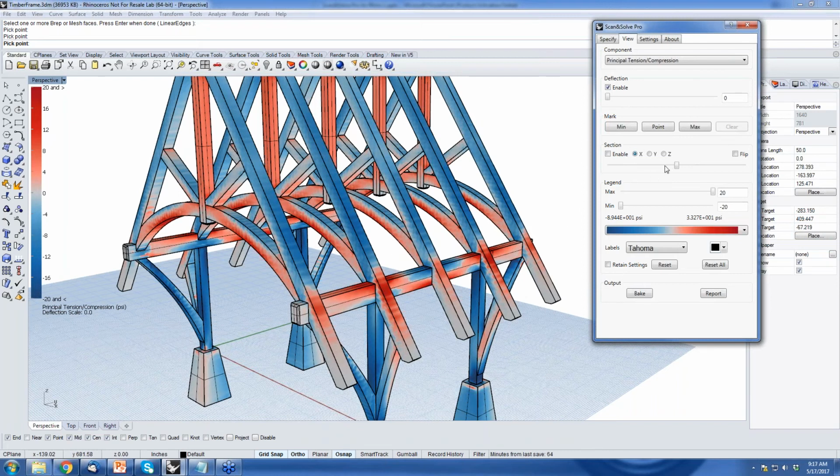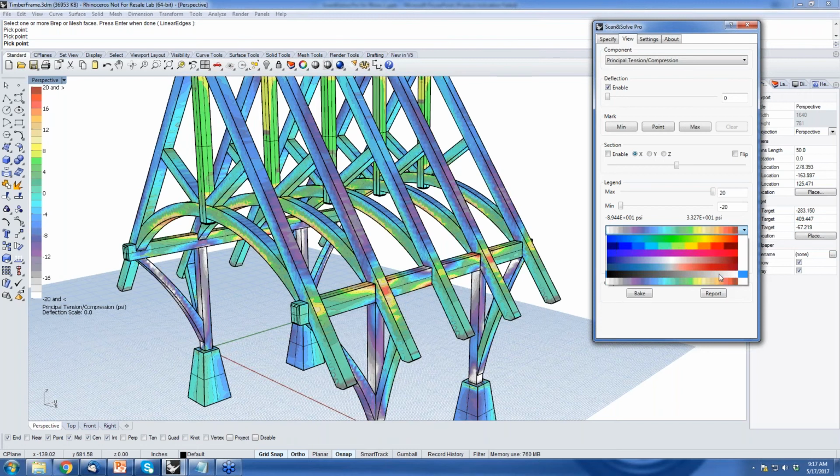I'm not going to turn on section display because with this many components, it's a little bit slow and it's not particularly interesting. But we can enable a section display and slide that to and fro in the geometry. You've already seen that I can also select different legends, different legend color scales. This is pretty standard stuff.